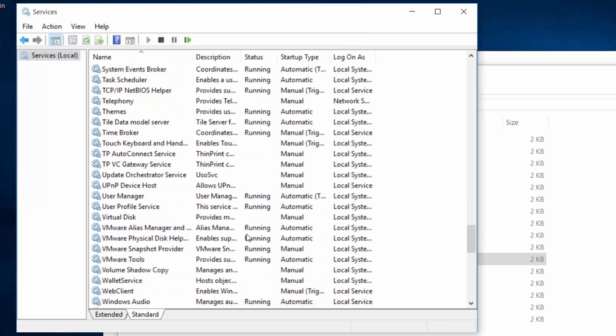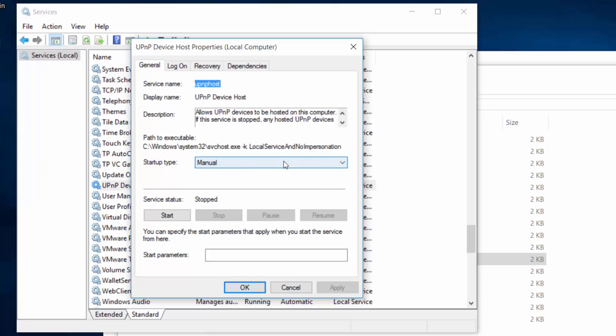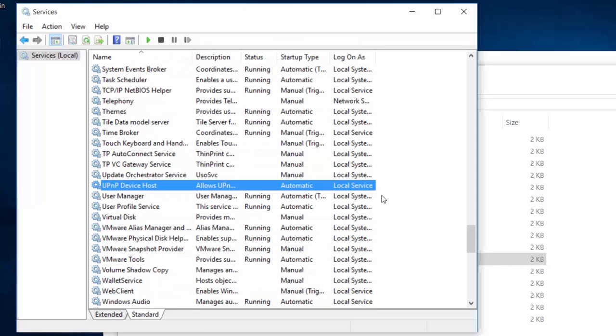and OK. Then finally you find UPnP Device Host. Double click this, click this drop down menu and select Automatic, then Apply and then OK. That's it. I hope your network discovery or LAN sharing is successfully working now.